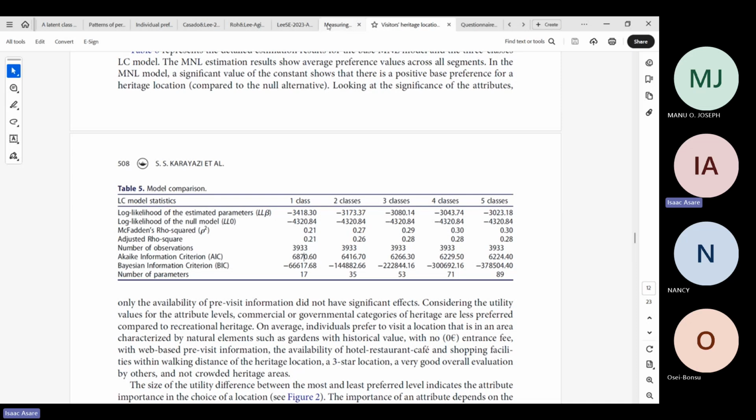If you take class 2 also, you can see its results. If you take class 3, 4, 5, and so on. And then you can see the model statistics, right? You can see them here, BIC and so on, AIC, that is the Akaike information criterion and so on. So this is how you can present it.